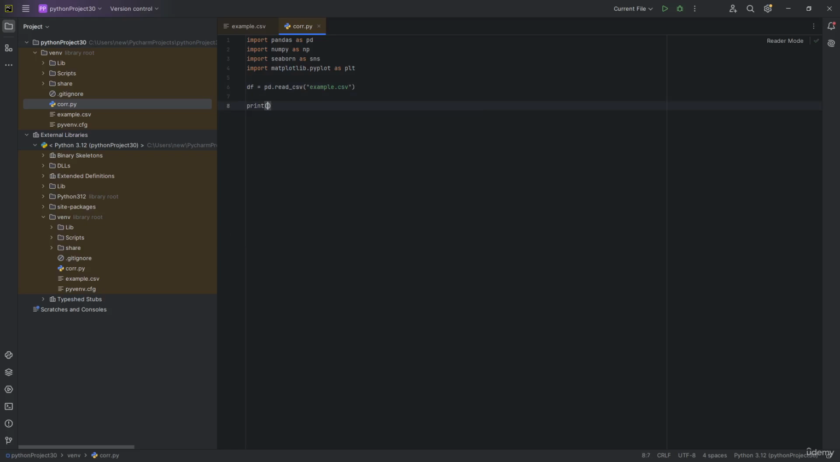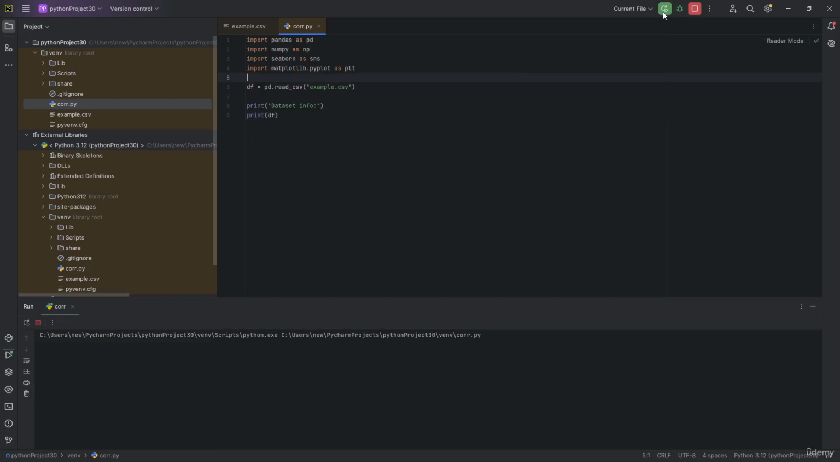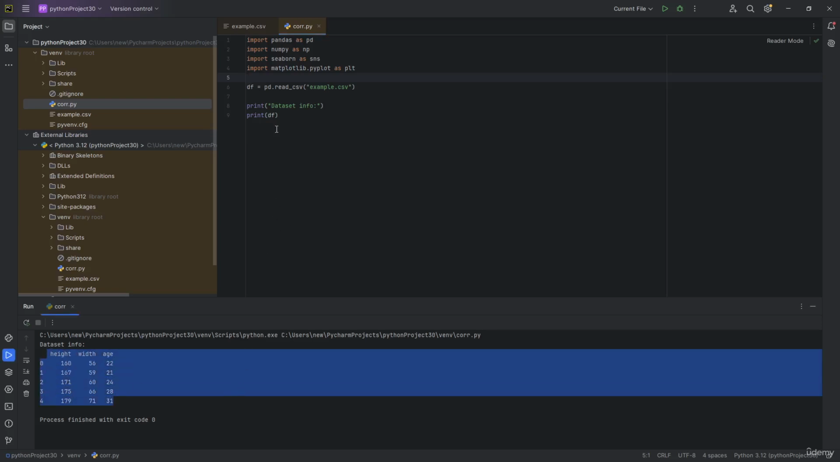Now I want to print out my dataset. Dataset info. Also, I'm going to print out the data frame. Now, first off, let's run the program. That's what you should obviously do all of the time to check if your data is printed or not. If your data does not print over here, then it means that it cannot find the dataset and it cannot be processed.